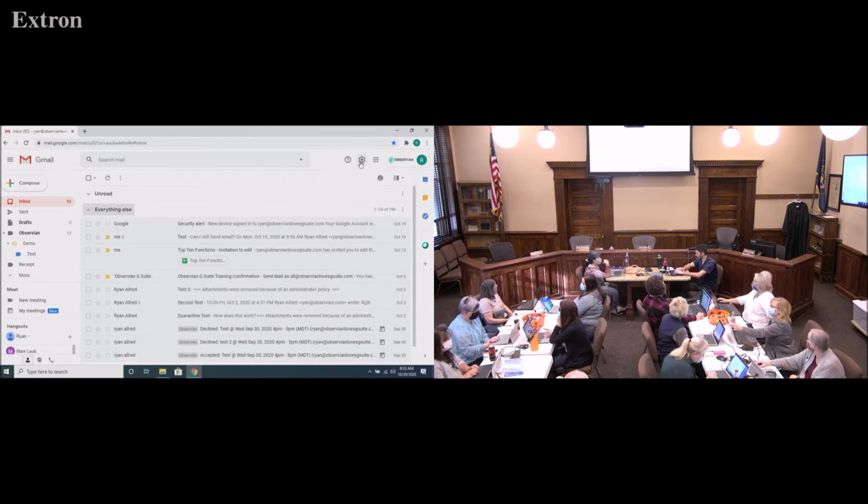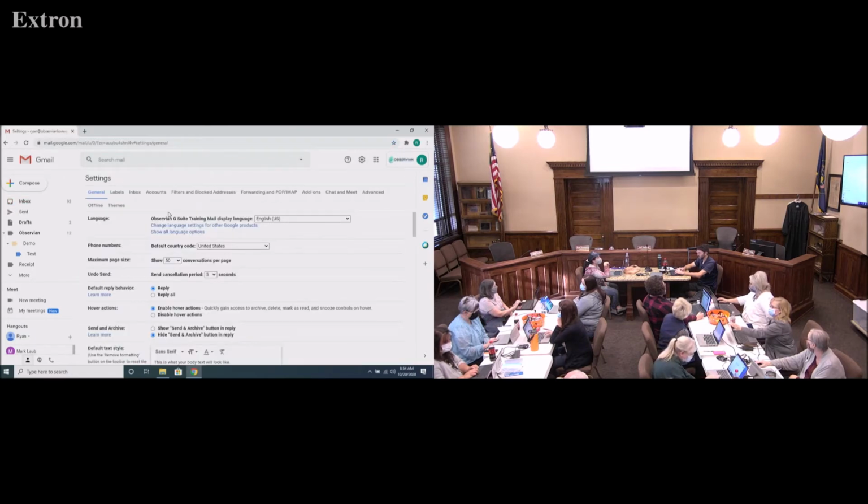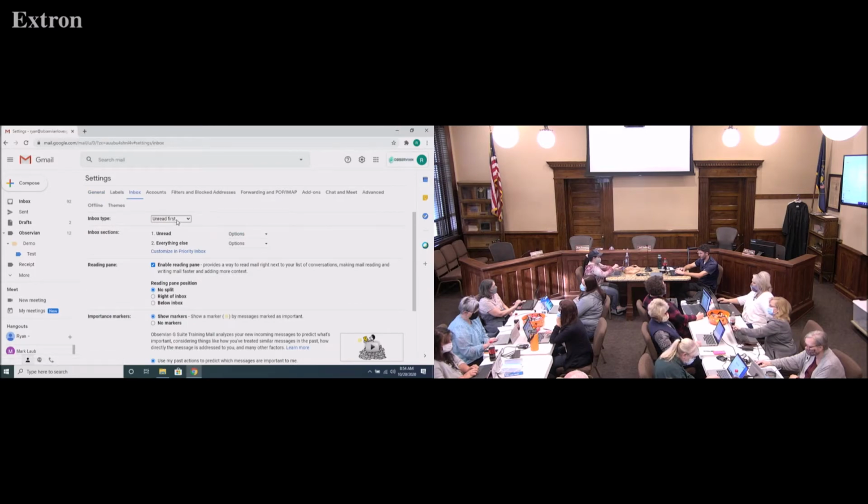So, okay, perfect. I'm coming back into settings. From settings, I'm going to inbox. And inbox type, to see that particular view, was unread first. But you can also do important first, so things that are labeled as or marked as important.